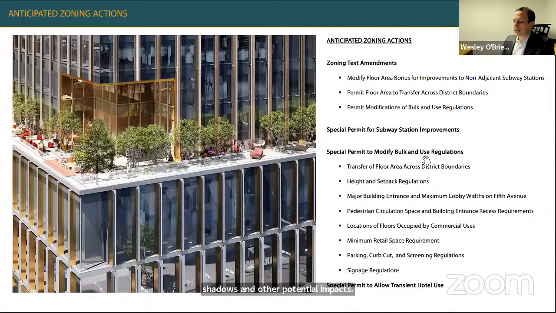Now, in order to facilitate the proposal, we'll be requesting 4 actions. These include zoning text amendments to modify zoning for accessibility to facilitate the completion of these major station improvements, a special permit pursuant to zoning for accessibility to provide a floor area bonus for the proposed subway station improvements, a special permit to modify various bulk and use regulations in order to accommodate the bonus floor area on this site within the proposed project, and finally, a special permit to allow for hotel uses.